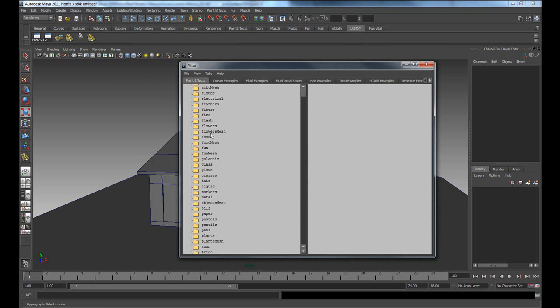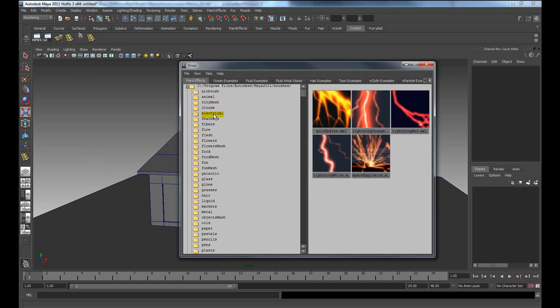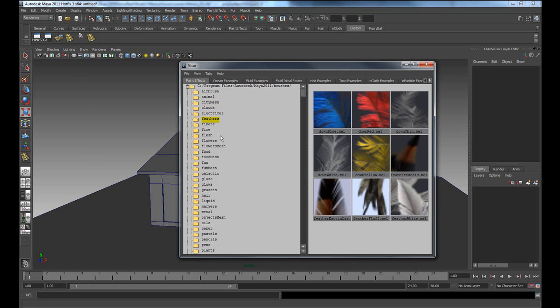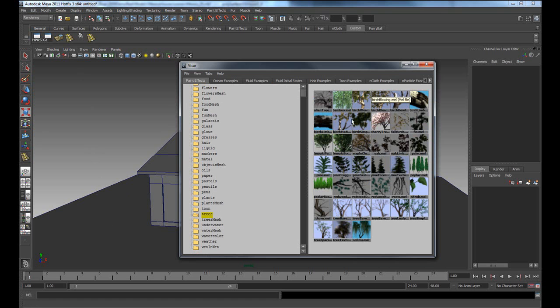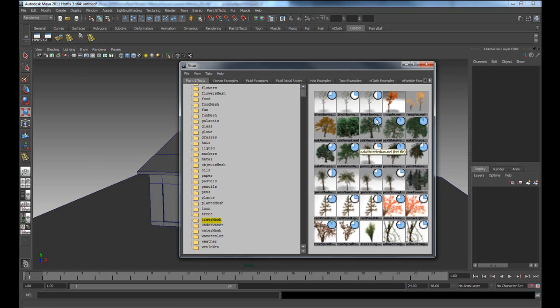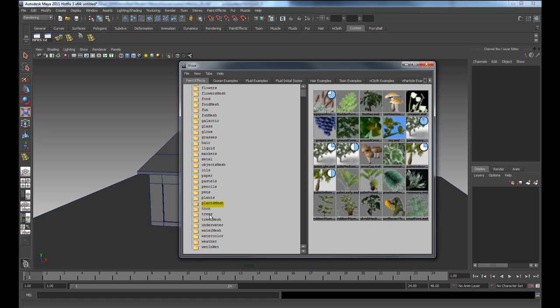You have a city that you can just paint off here. You have clouds, you have lightning. I never use any of that. The only thing I use is under trees. You see all this tree mesh. You get a bunch of trees, and I think that's pretty much all I use. Plants there. So I just stick with trees.